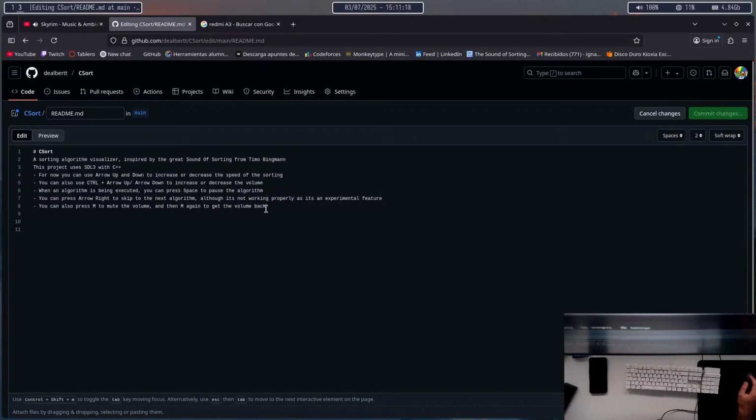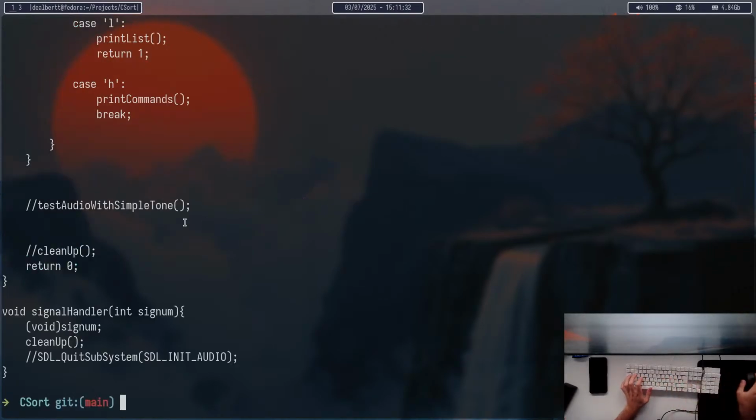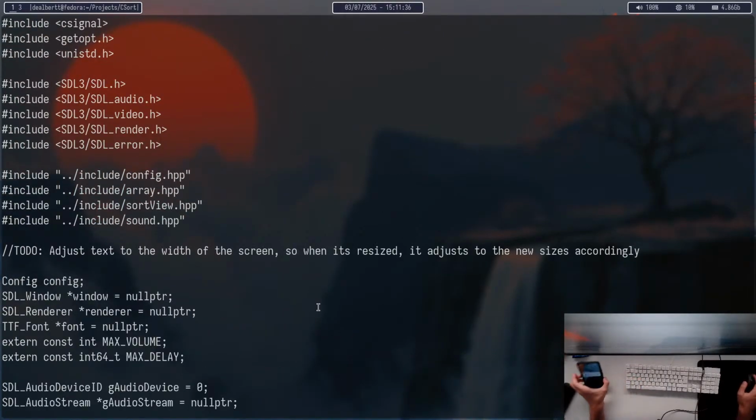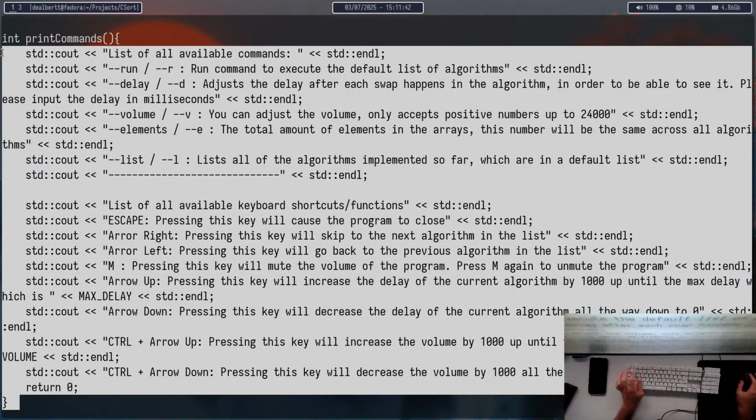Where was I? Oh yeah. Can I give ChatGPT something like that? This is main, right? Yeah. Okay, maybe not. Okay, yeah, print commands. There we go.